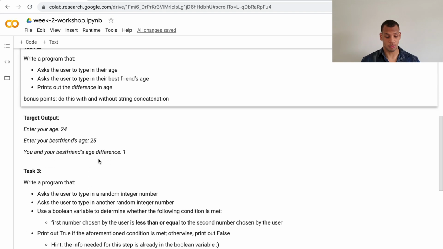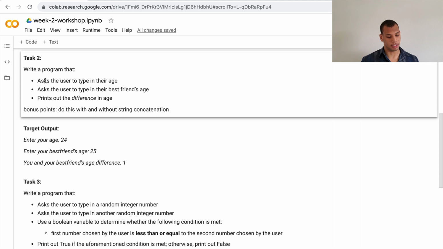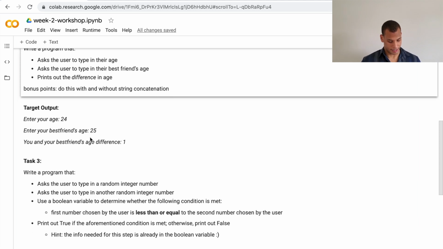So for task 2, write a program that asks the user to type in their age, asks the user to type in their best friend's age, and prints out the difference in age. Okay, this is our target output.